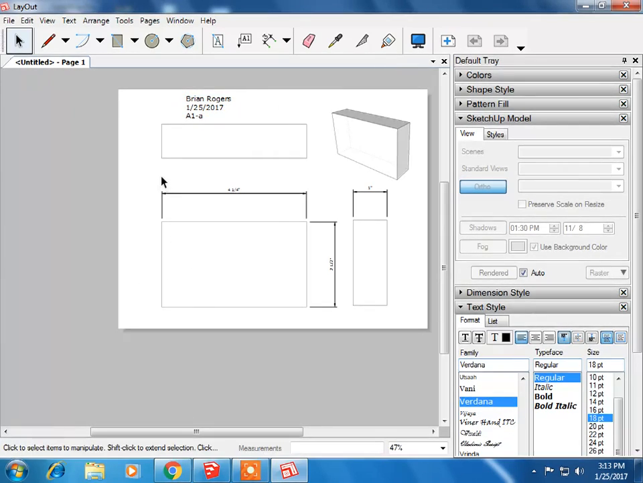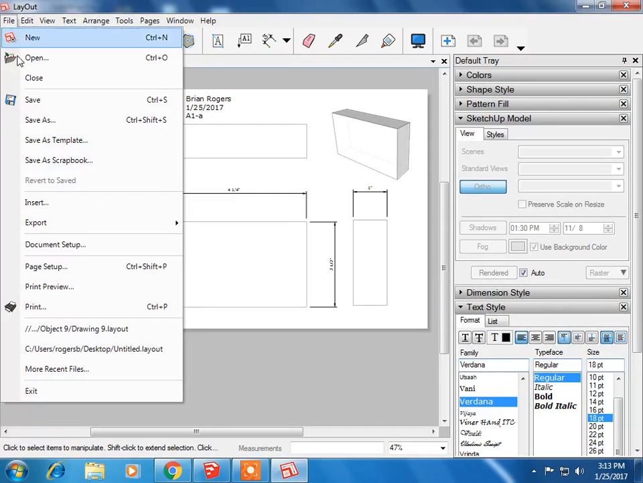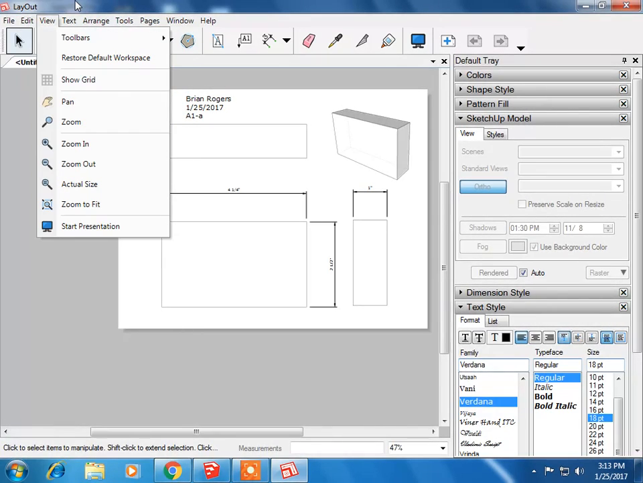All right, all you have to do at this point is do a file save. And that completes this video of creating a layout drawing of object A, plate A-1.